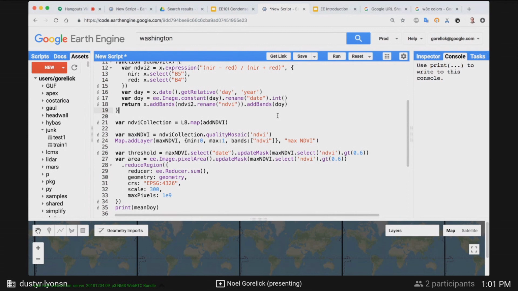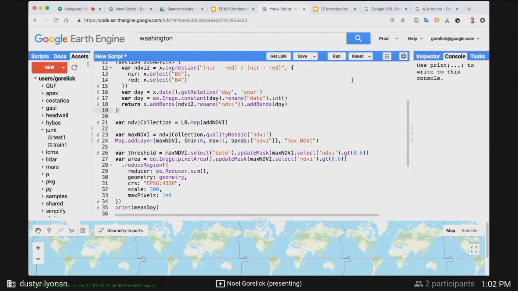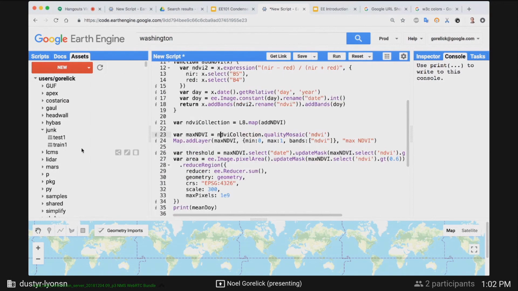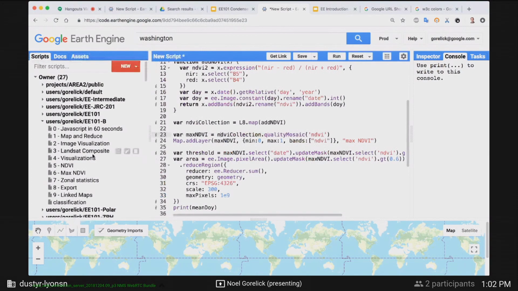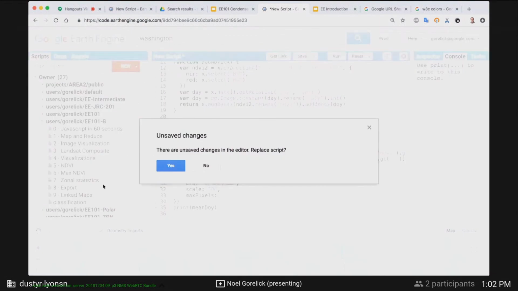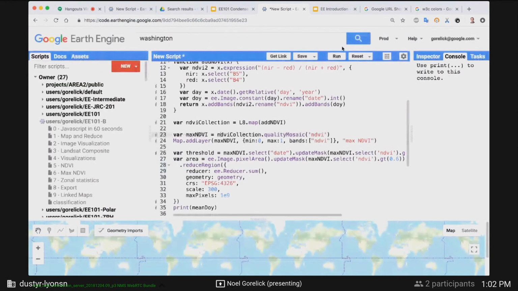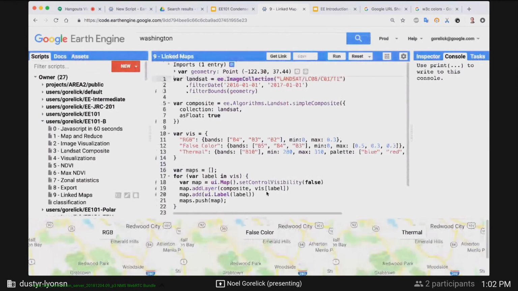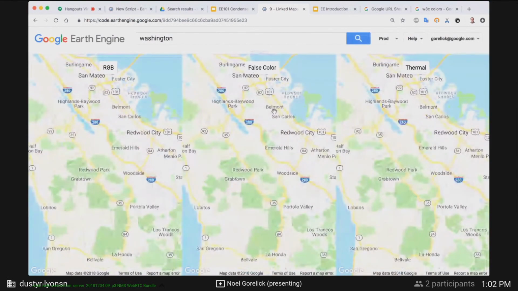OK, so I want to show you this last really super cool feature, and I hope you will agree with me that this will be transformative for you. We're not actually going to type any code. We're just going to look at the last script in our repository called linked maps. And before we look at any code, I'll show you what's going on here.